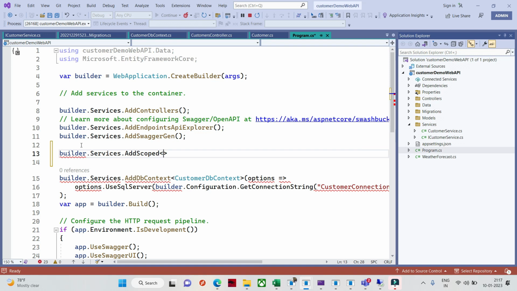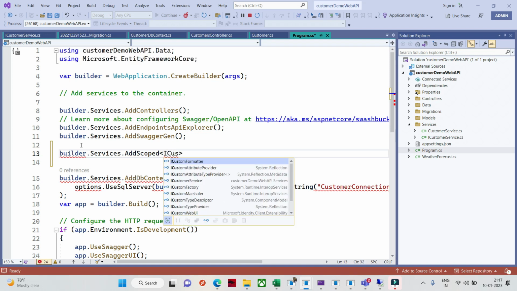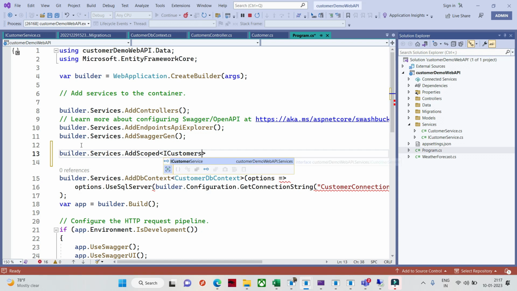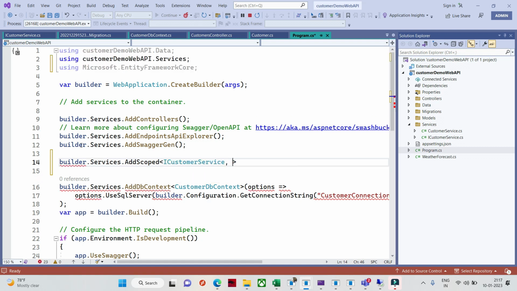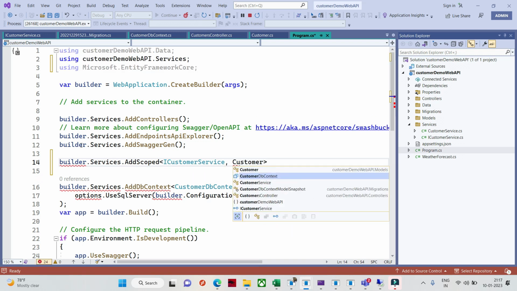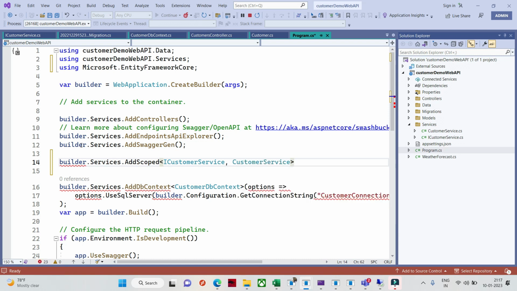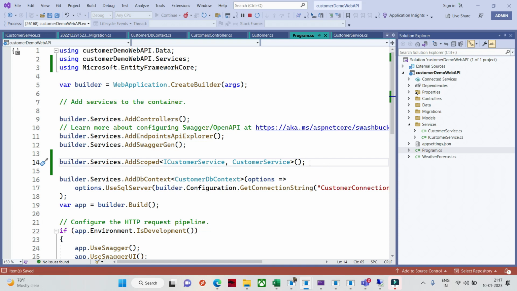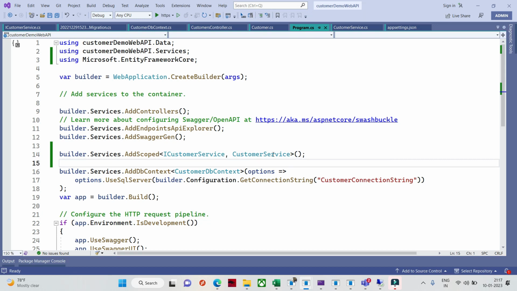So what is the service name we're going to use? It's ICustomerService, and it should call CustomerService. That's it. So now we have registered the customer service in a single line. So we can restart our application and try to execute the same thing again. So let me stop it, and now I will run it again.